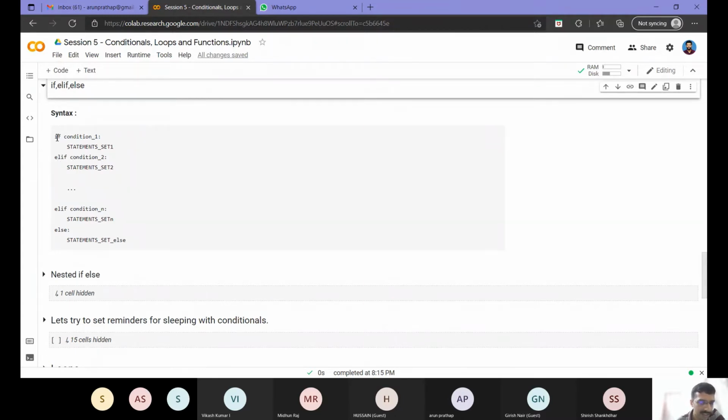The syntax is similar to the previous one. There will be an if with condition 1, and then an elif which checks condition 2. One thing to note here is that condition 2 will be checked only if condition 1 is false. If condition 1 is true, statement set 1 will be executed and it will directly go to the end of the conditional check. It will go to this point and execute from there.